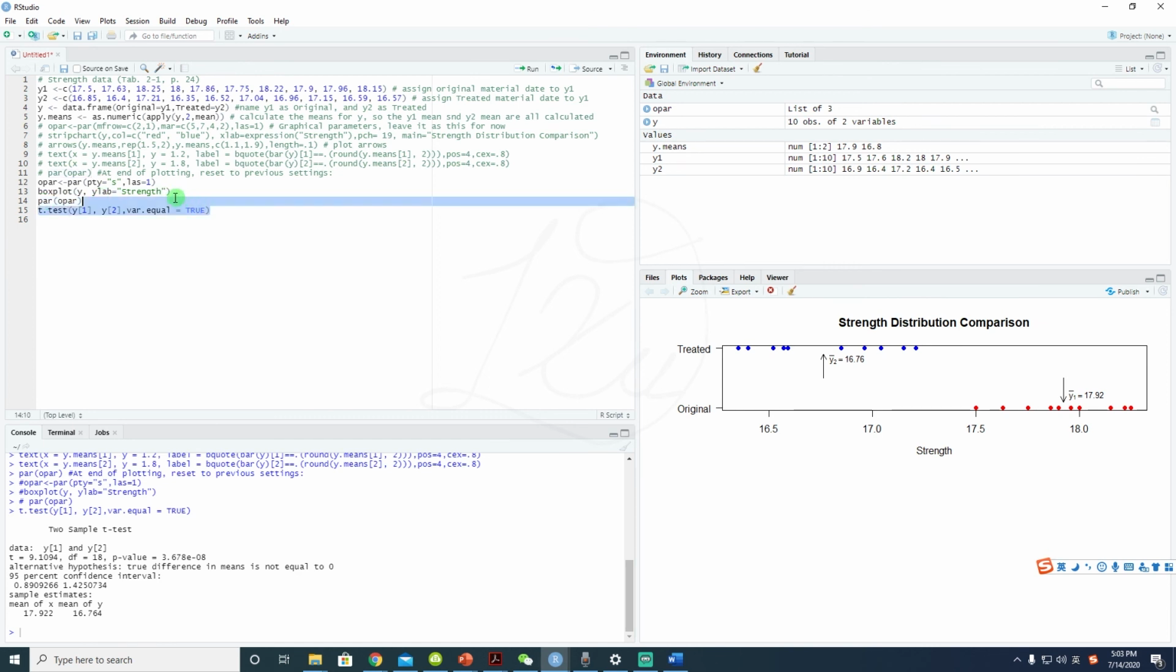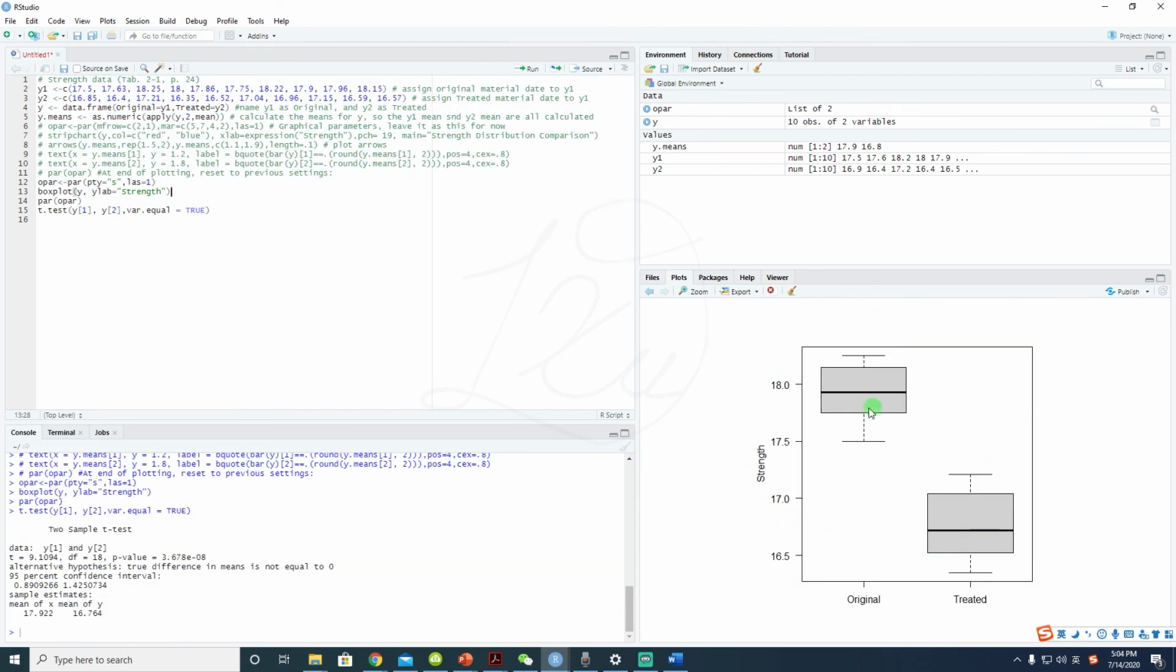Okay, now select all this code and run. Now you have this nice looking box plot. The two labels here, original and treated, correspond to the names here, original and treated. The Y label, strength, here is here, strength. And there are no other parameters in this plot.